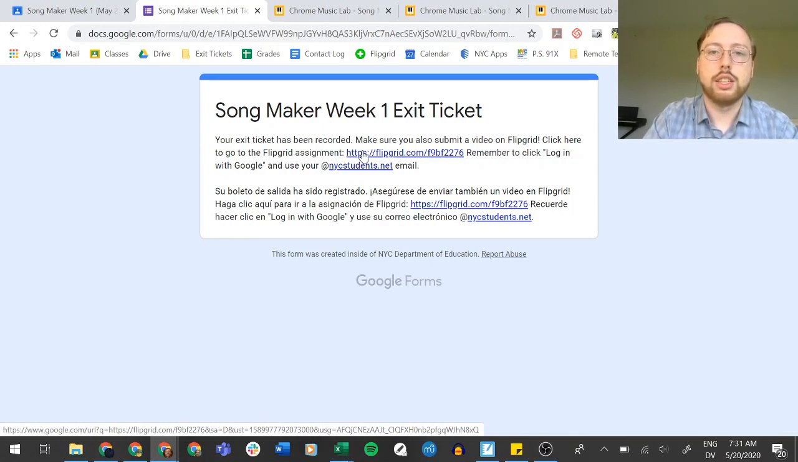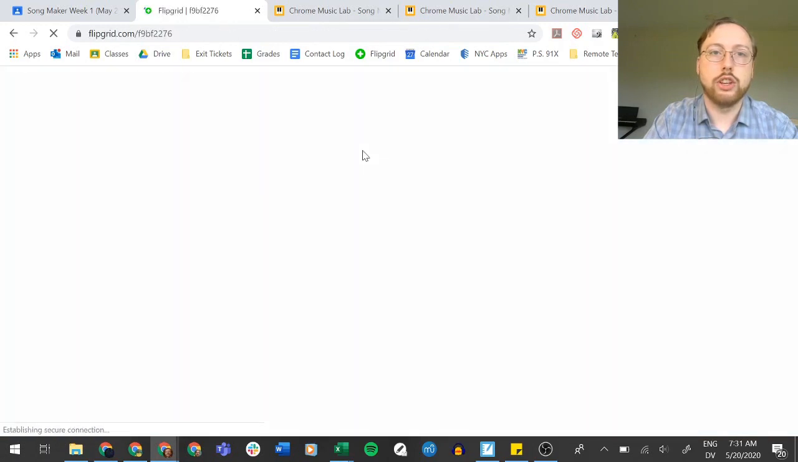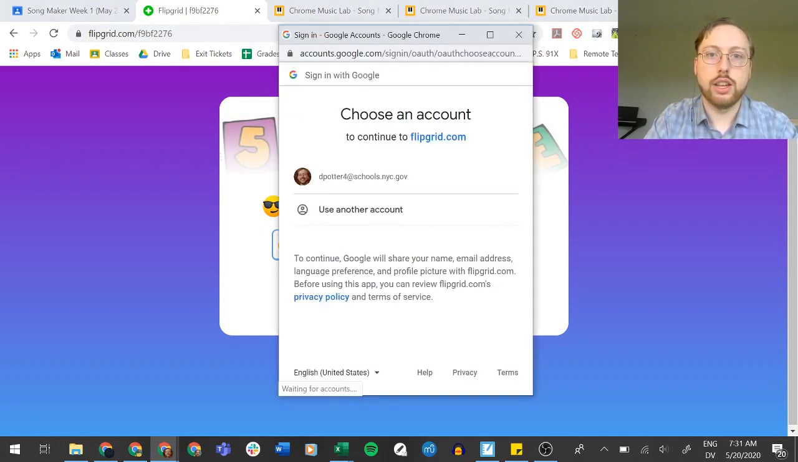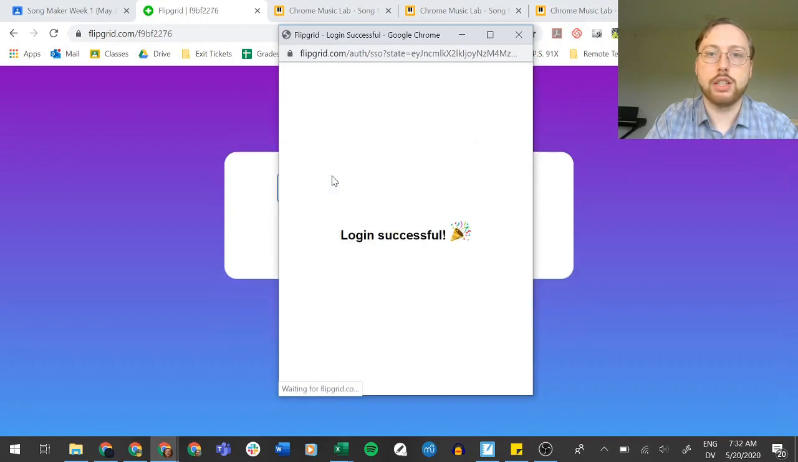When you click on the link, that will take you to the Flipgrid page. Here's what the Flipgrid page looks like. You want to click Login with Google. When you do that, it'll say, do you want to log in with Google? You say Continue. This will pop up, and you should see your name already here. Again, if you don't, you want to enter your NYC student's email and your username and password, and then log in. Mine's already there. I can click on my name, and I'll be logged in right away.